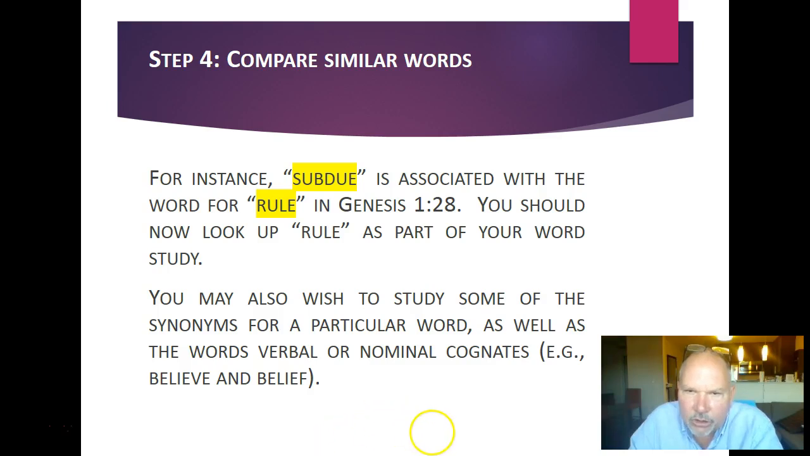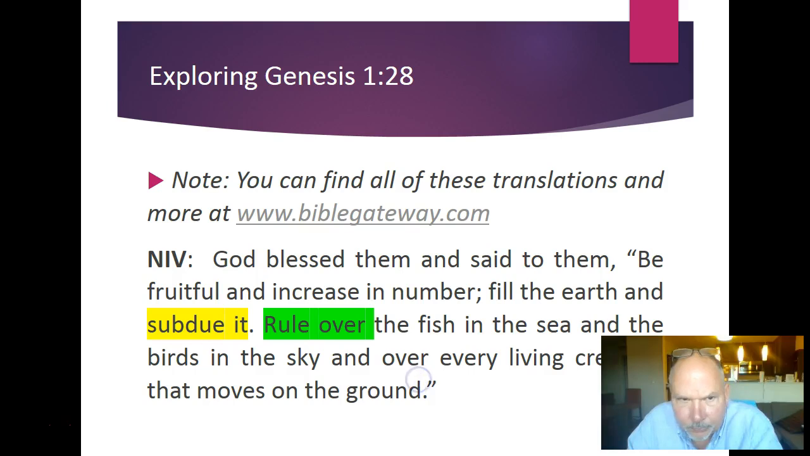You may also wish to study some of the synonyms for a particular word, as well as the word's verbal or nominal cognates. So in our passage, in the NIV, it said, "God blessed them and said to them, be fruitful and increase in number, fill the earth and subdue it, rule over the fish of the sea and the birds of the sky, and every living creature that moves on the ground."